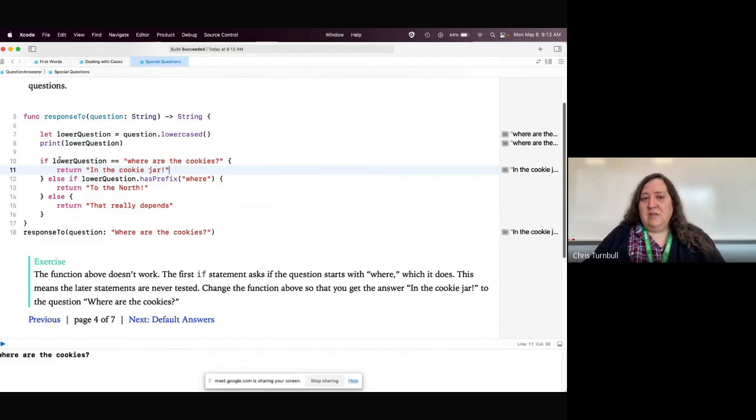So what we're doing is we're reversing these conditions that it's checking. We're starting with our first condition: if lowerQuestion is equal to where are the cookies, then we'll return in the cookie jar. Our question that was passed in is where are the cookies? Then we use dot lowercase to get the lowercase version of that question, which removes the capital W, and that lowercase question then equals that. Where are the cookies with the lowercase w?